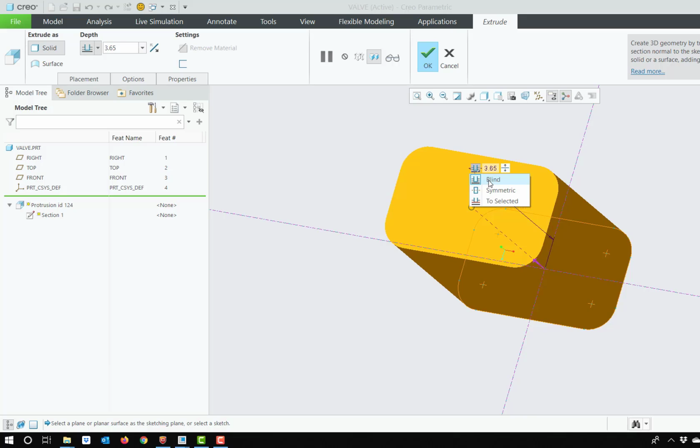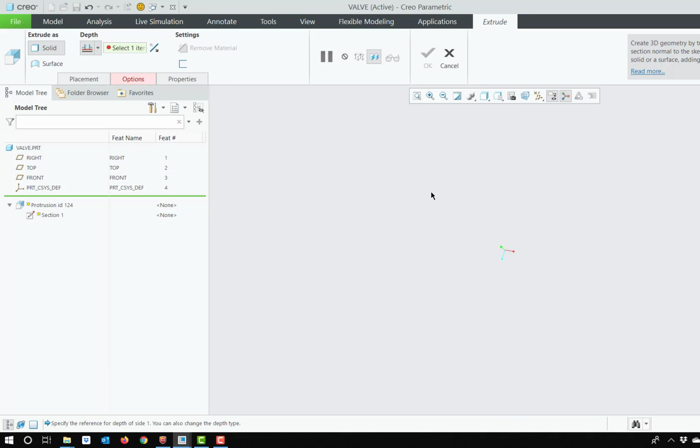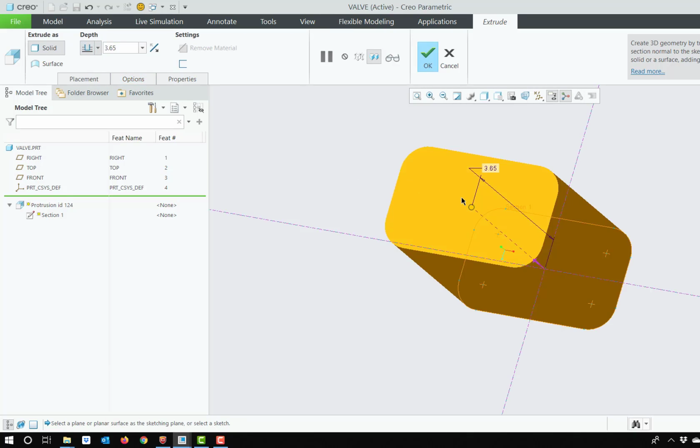So here I can set my depth to be a blind depth with a value, make it symmetric so it goes in both directions, or I can say to selected and choose some reference it's going to go up to. Now I've changed it there. I can come back up here and change it back to a static value. Also, you'll notice that it puts this little white border around the dimension, or that color can change, but this border helps it stand out away from the model that you're working with.